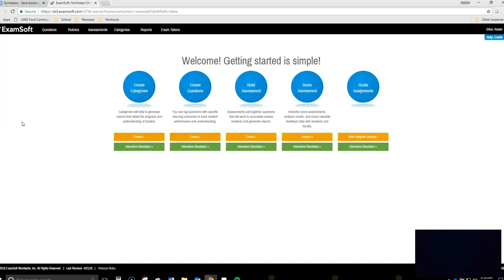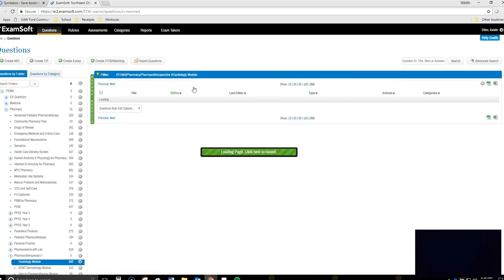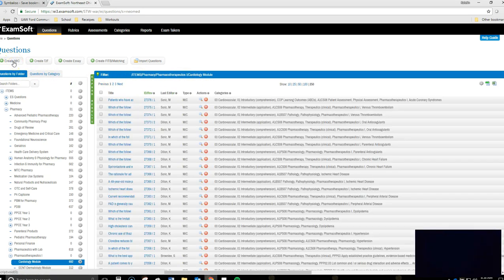Once you've logged in, you're going to come to the ExamSoft home screen where you're going to click Create Questions. Then you're going to go ahead and click on Create Multiple Choice.